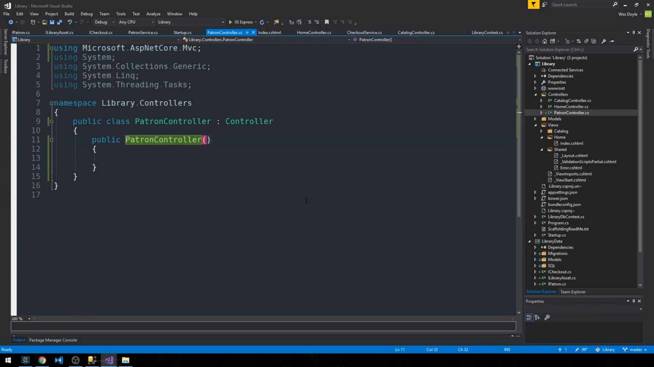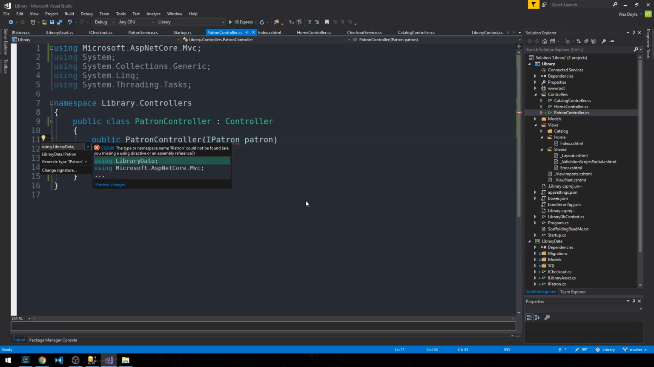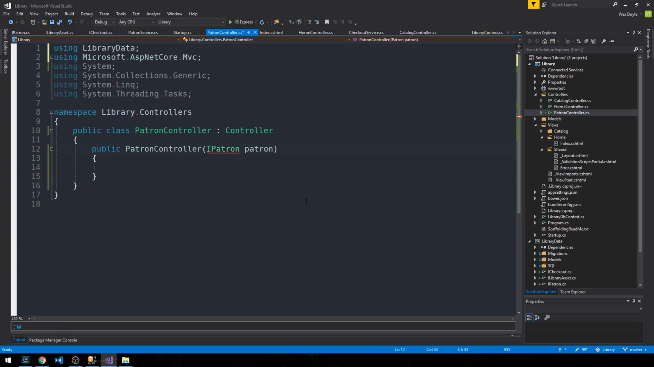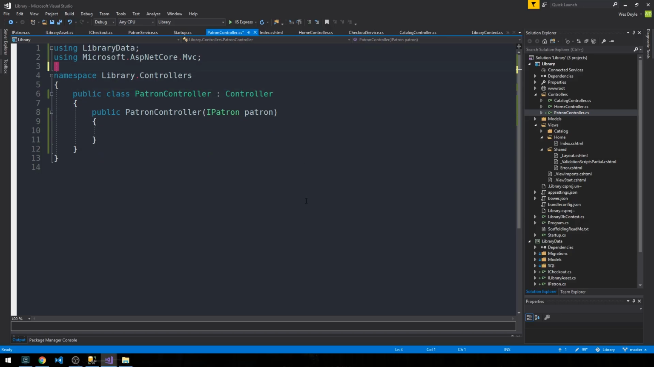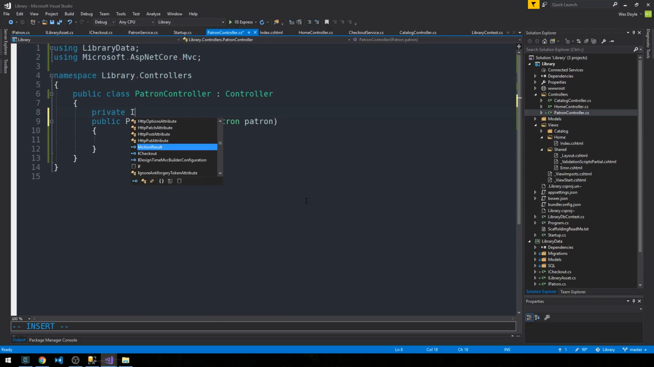So we'll come back here, and we had just written our constructor method here, and now we can actually pass that in a patron interface, which we'll just call patron. And we'll go ahead and bring in the library data namespace, and we'll go ahead and clean up our usings as well. So now let's write our field initializer here for our interface.